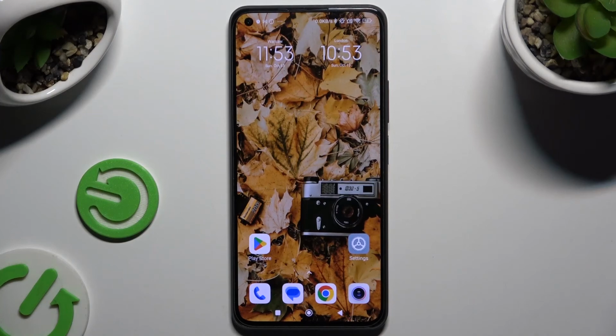In front of me is Xiaomi 11 Lite, and today I would like to show you how you can switch on and use keyboard Clipboard.